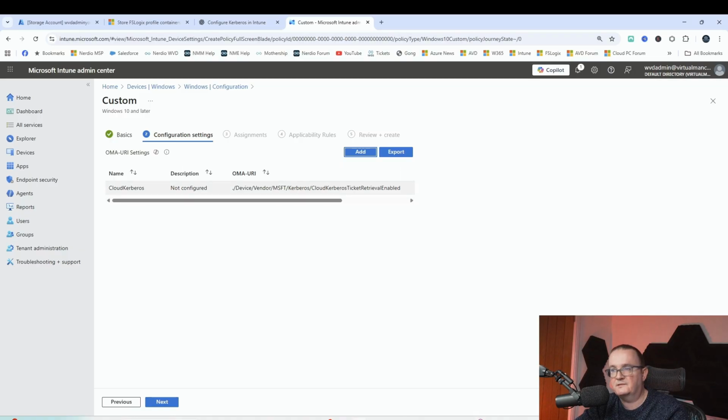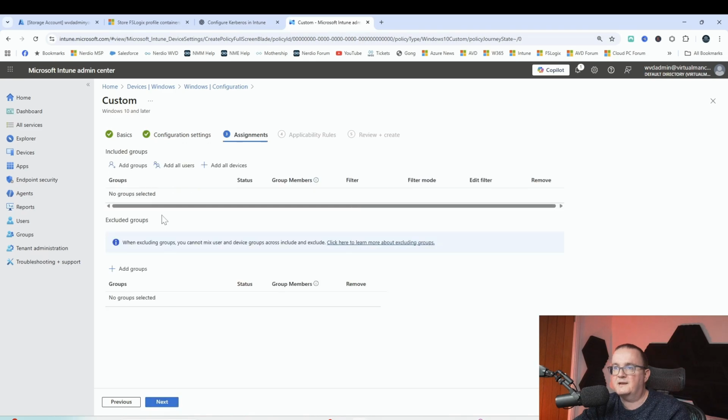So device, vendor, MSFT, Kerberos, Cloud Kerberos Ticket Retrieval Enabled. And that will configure that registry setting on the device. Okay, so click next, assignments.